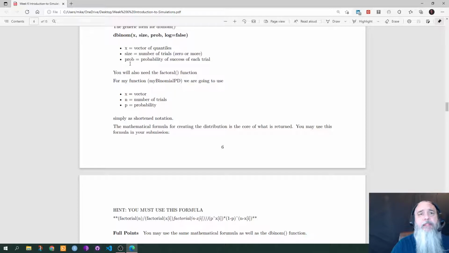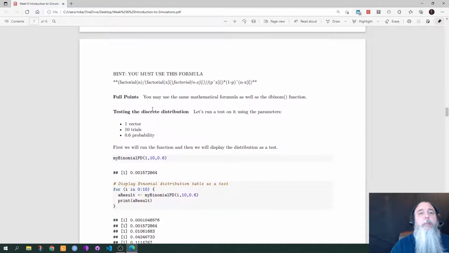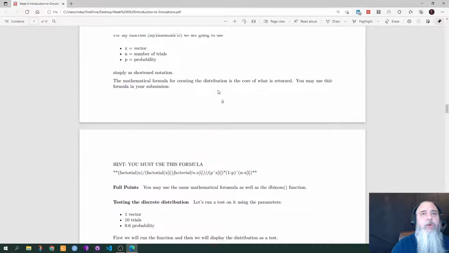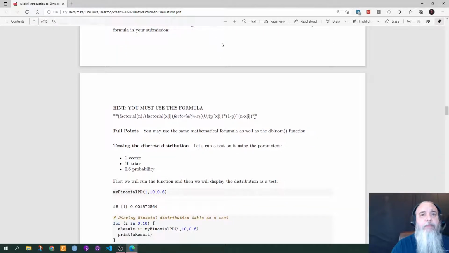I'm just basically taking the first, the number of trials, n, and p for the probability that it's going to happen. Now, big hint. You must use this formula. This is the formula right here. So if you use my key here of x, n, and p, you must use this formula. That's simple.